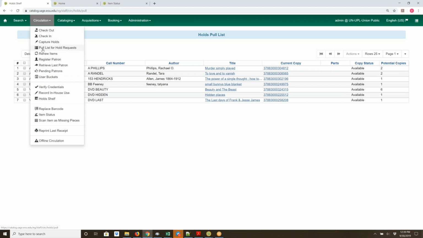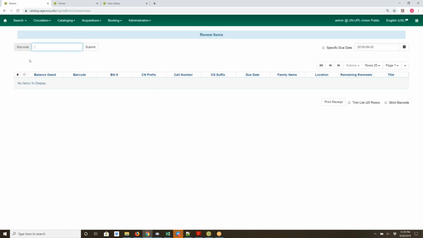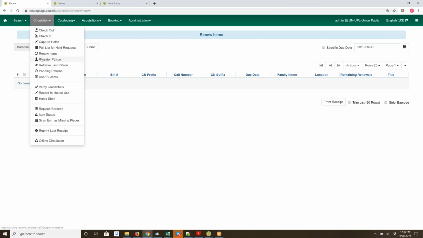Okay. We were just at pull list for hold requests, renew items. There again, it's wanting to know what barcodes we're wanting to renew. Most of the time you're going to be doing this from the patron's account, unless somebody's at the desk and has them in a stack in front of you, which is a little bit more rare.